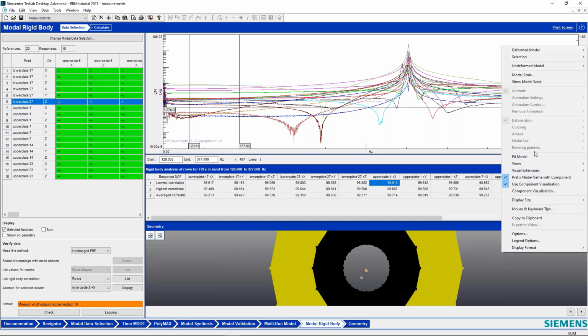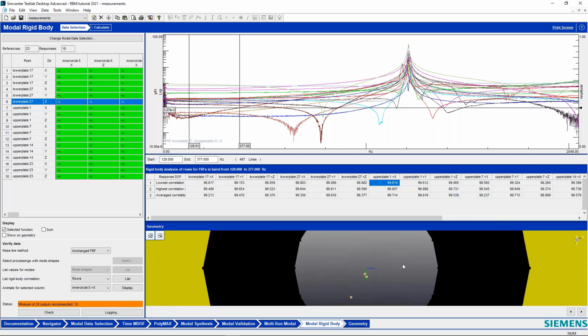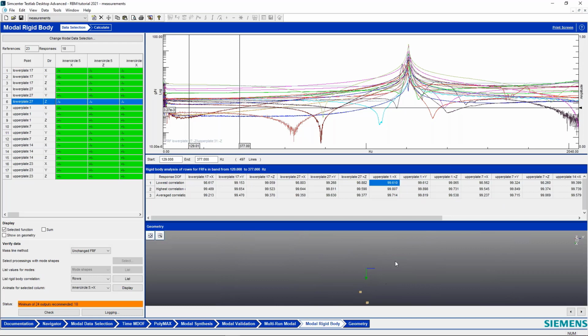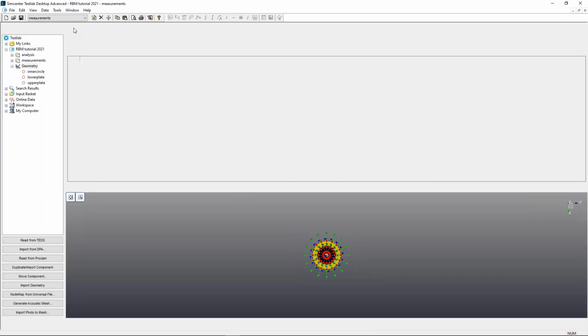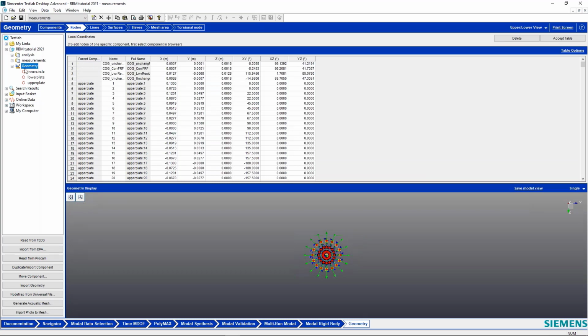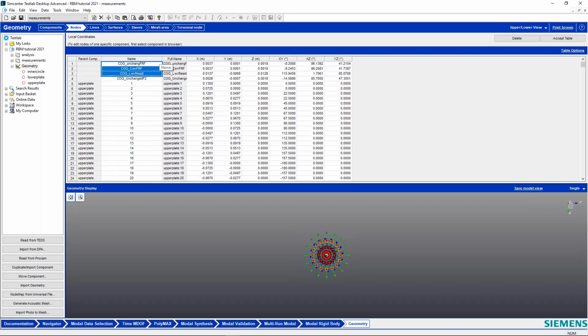And I can compare that to this: if I go to view extensions, I can turn on the origin. And as you zoom in, you can see how close you are to the origin. Or I can go to geometry here, go to nodes, highlight the geometry, and then I see the nodes I'm creating exist at the geometry level and they're not tied to a component.